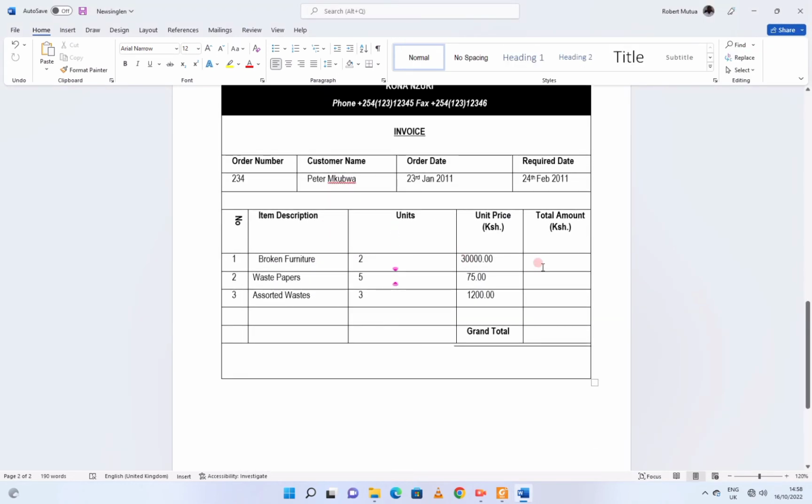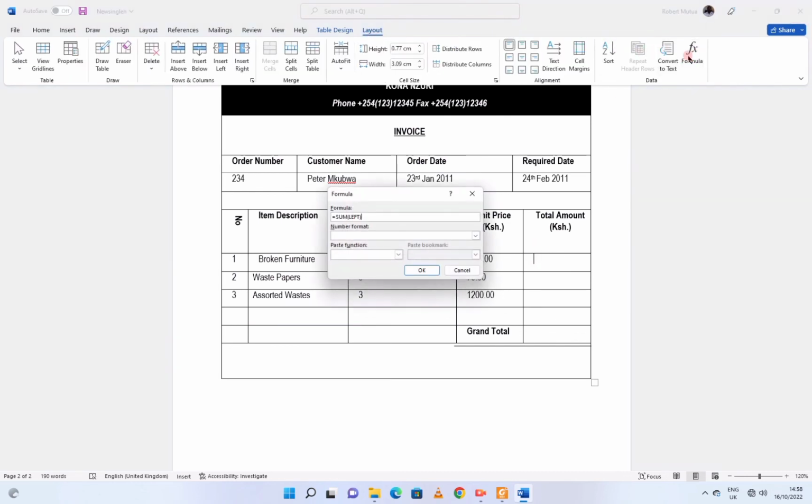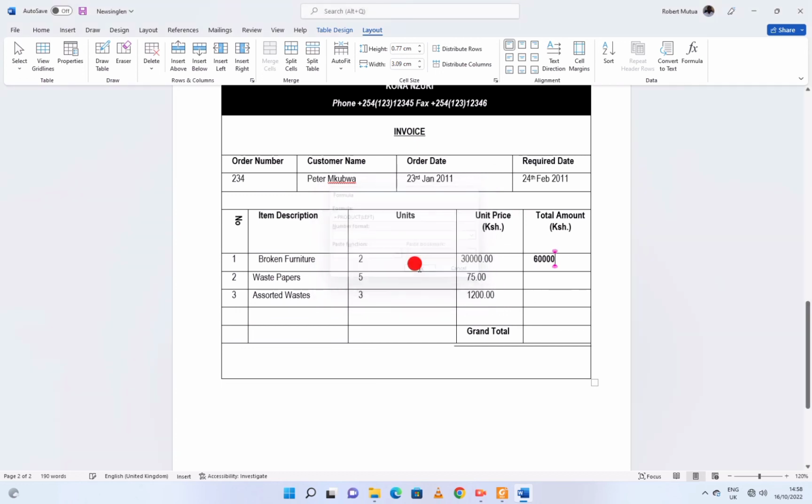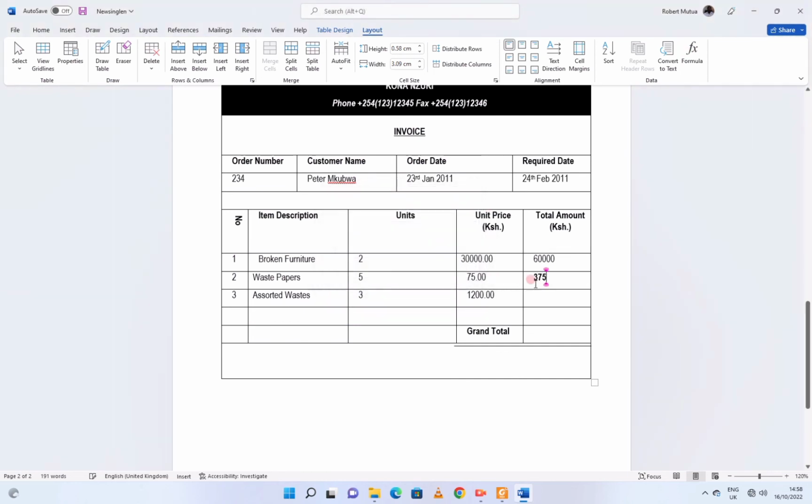Next, I have to handle this table, and I'm going to type a formula here which will multiply units and unit price per shillings, and this is how you do it. This is a product left, and click OK. I have copied it to avoid retyping again, and bold. Similarly, I'll paste the formula again, select and paste again, and bold.